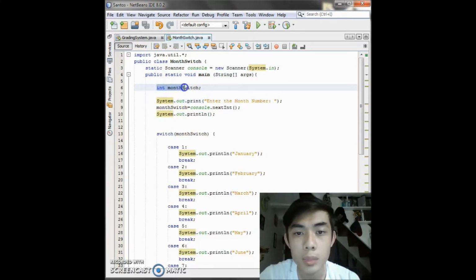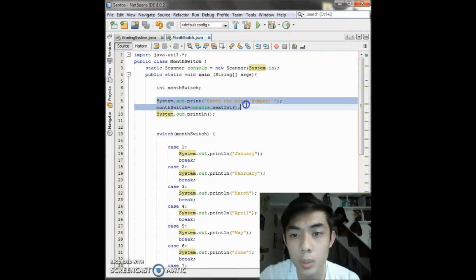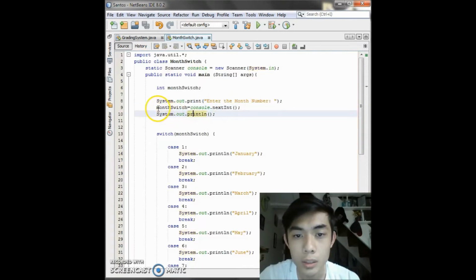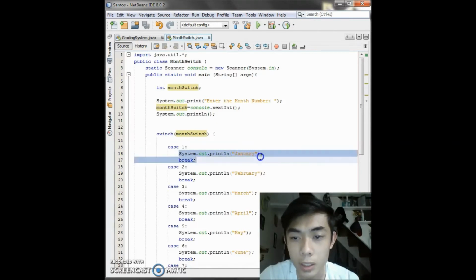Then int monthSwitch. For the output, System.out.print, enter the month number. Then monthSwitch = console.nextInt. Then System.out.println for switch monthSwitch. Then case 1, System.out.println January. Then break.